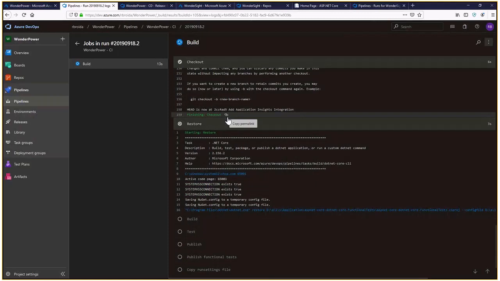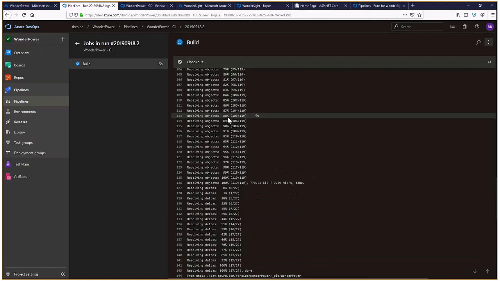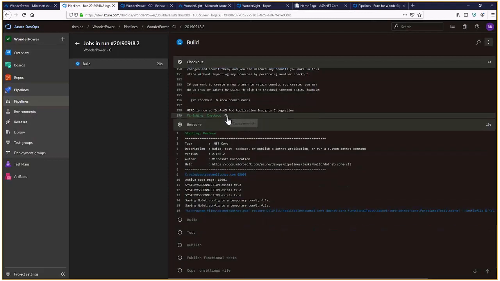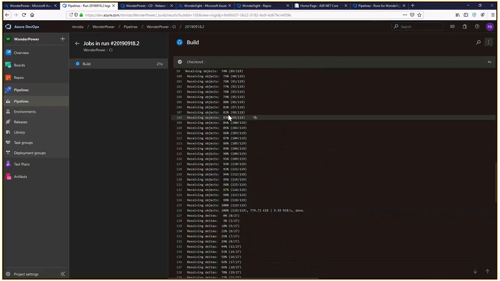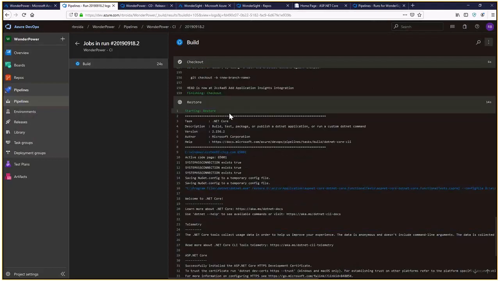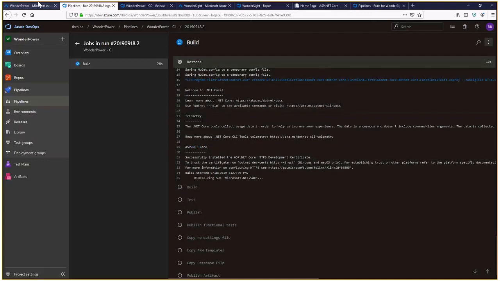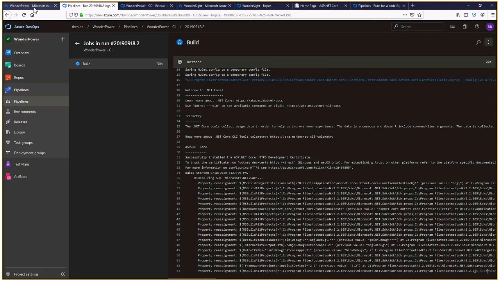If you're familiar with how either TFS or Azure DevOps or Visual Studio Team Services works, these are the normal steps you would follow when you're building a .NET application. So I'll just leave that to run for the time being.